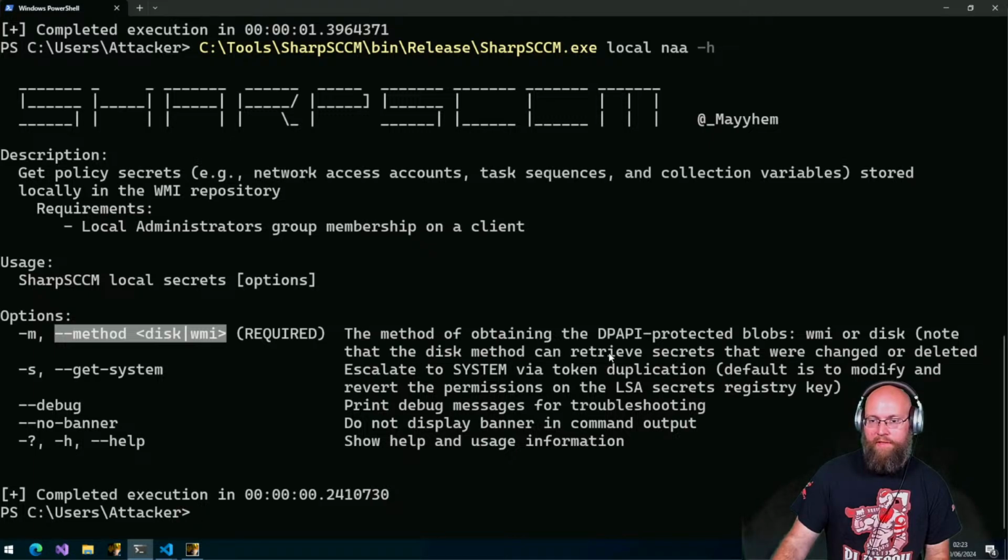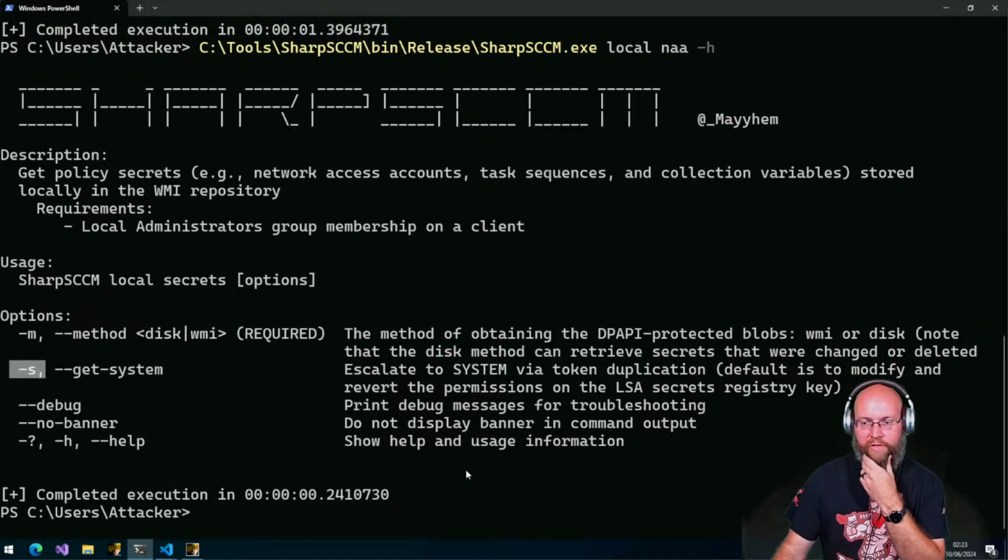The disk method can retrieve secrets that were changed or deleted. Escalate to SYSTEM via token duplication. Oh, okay, that's actually nice. The default is to modify and revert permissions on the LSA secret registry. I don't know if I want to mess with the get system option right here, but I do want this method. I think we're just going to leave that as WMI, but I actually want to test it as the disk read method. I kind of want to see what happens.